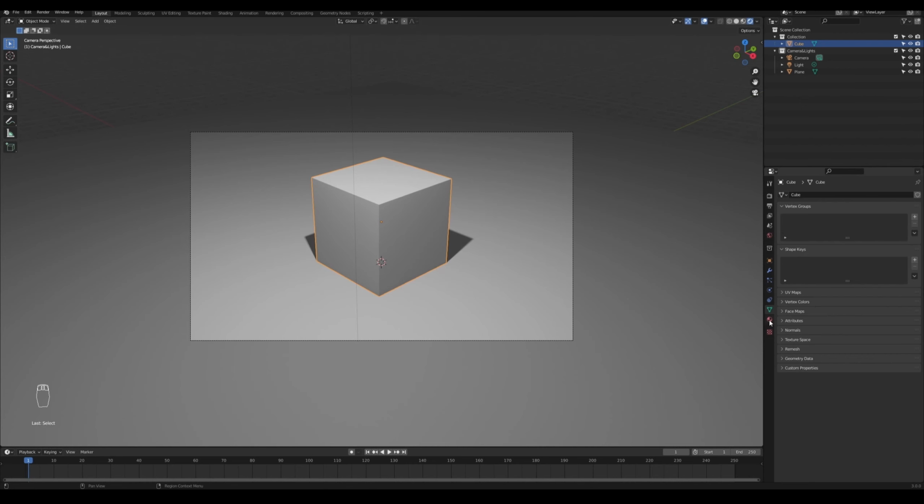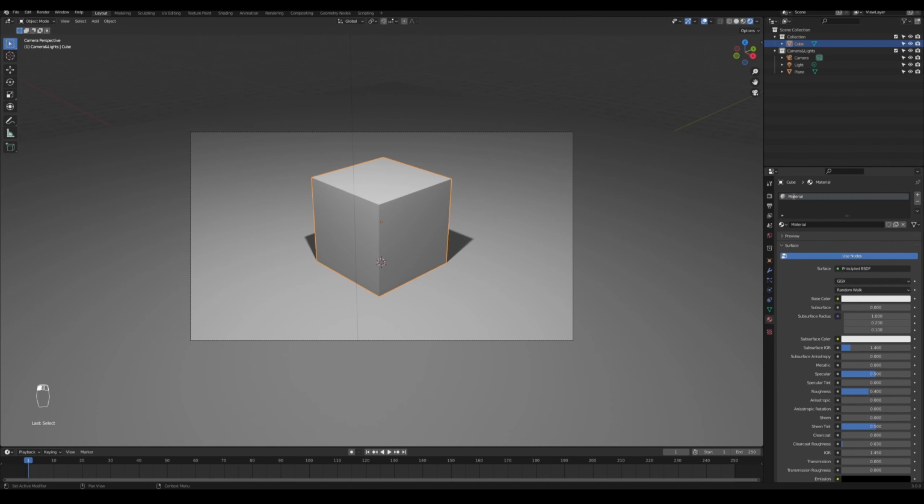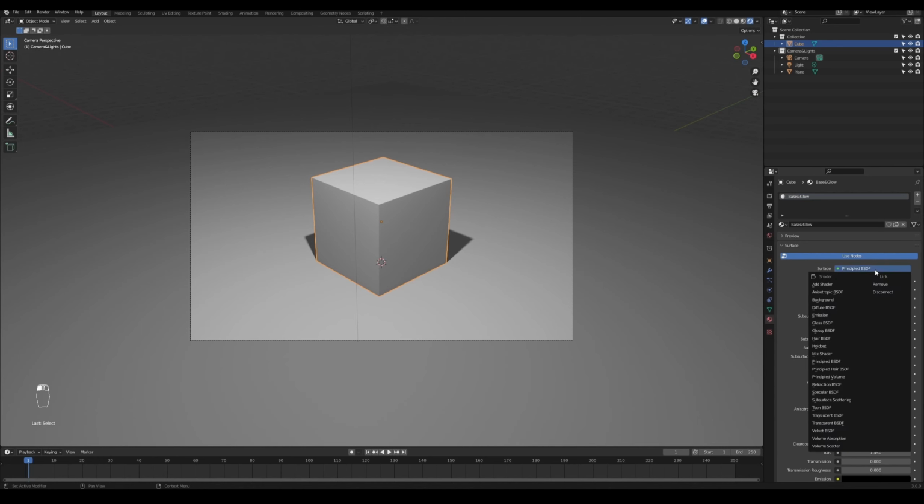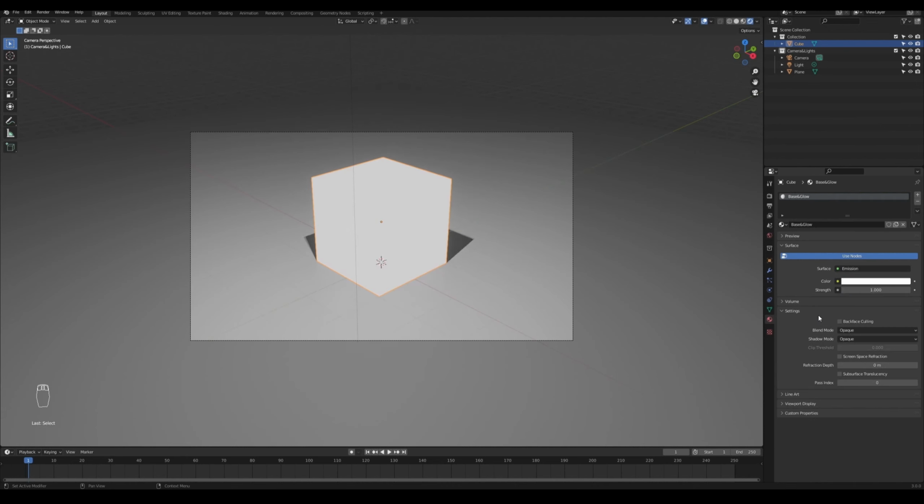Now we can select the cube and it has already applied the base material. We can work with this one. I'll just change the name first to base and glow. And then what I would like is I'd like to change the principal BSDF to an emission shader.